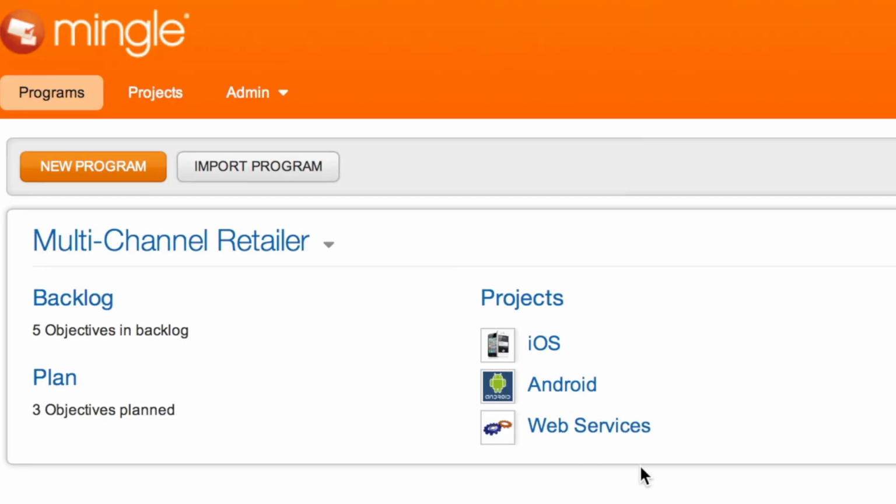You'll see this consists of a backlog, a plan, and 3 projects: the iOS project, the Android project, and the web services project. Each of those 3 projects happen to be a unique team organized into a project that are all collaborating against this program, the multi-channel retailer program. Let's take a closer look.